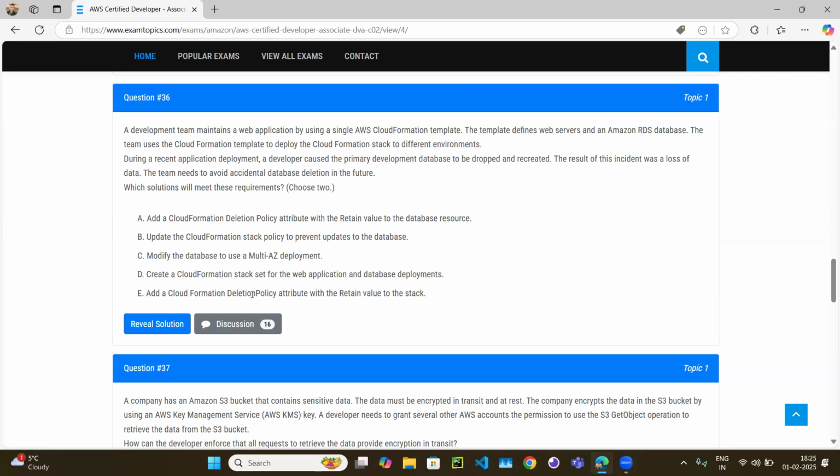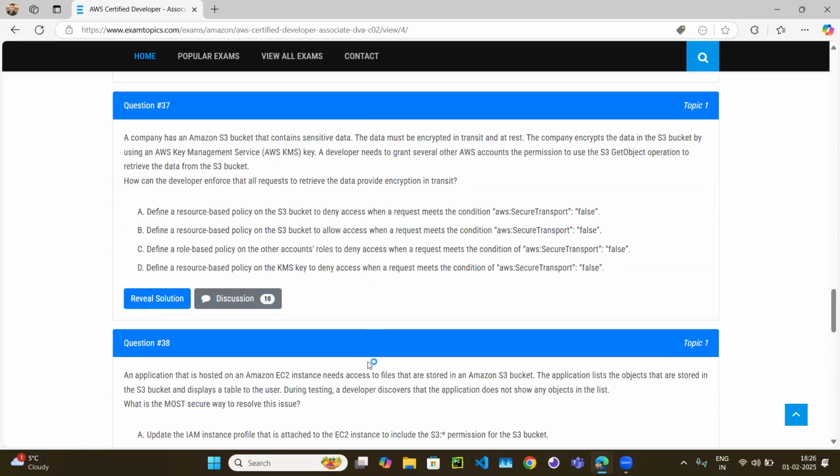Add a CloudFormation deletion policy attribute with a retain value to the stack. Totally wrong, because we set the deletion policy retain for the resource, not for the stack. So this is also wrong. So what are the remaining correct options? A and B.